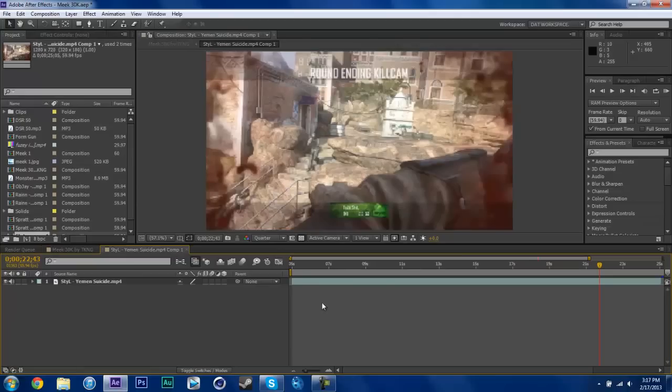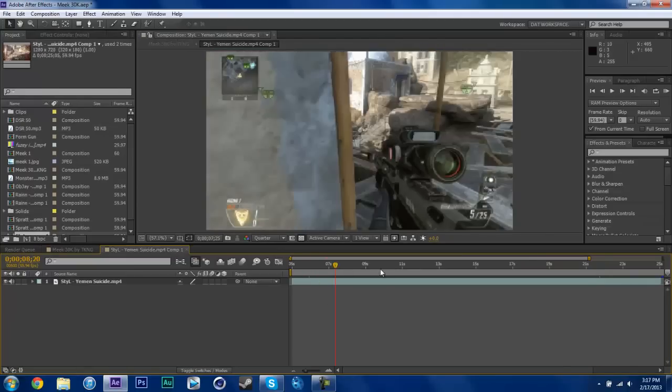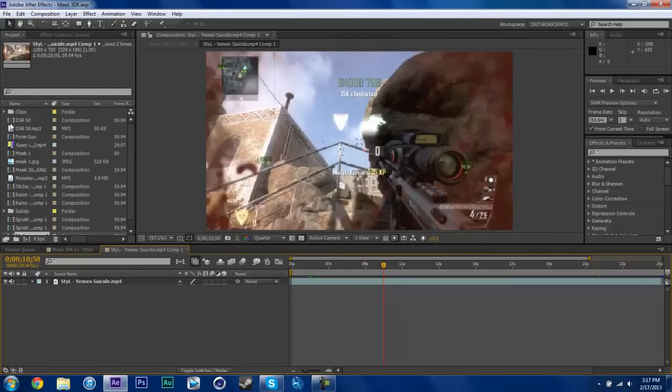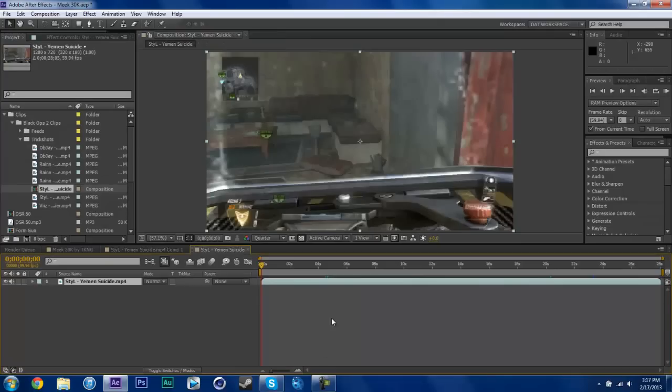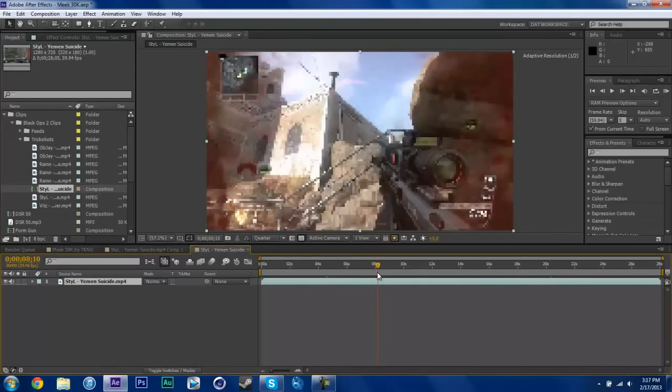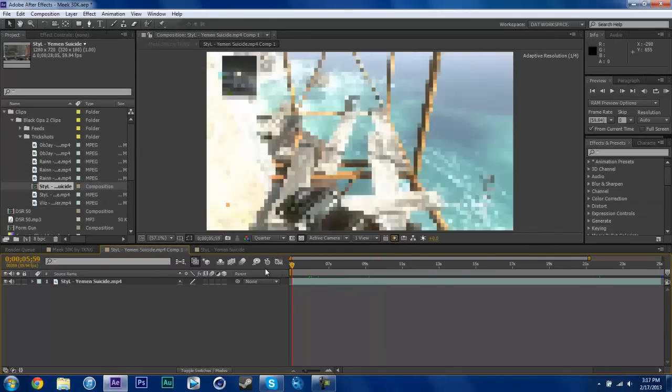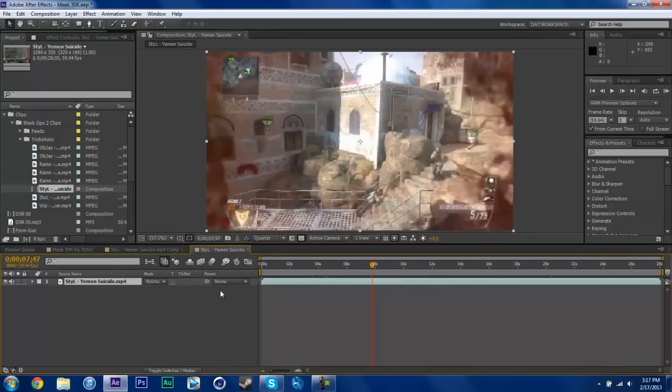So let's start out with the clips. Open up Style, Yemen Suicide. That's just the first clip. So I took that clip, just in the clips folder. Say you take the first clip that you're going to start out with, Style, Yemen Suicide. Just drag it on, pre-compose your clip straight away. That's the first thing you always want to do. Pre-compose your clip, and then find where you want it and fix it. That's really all you do, is fix your work right away.